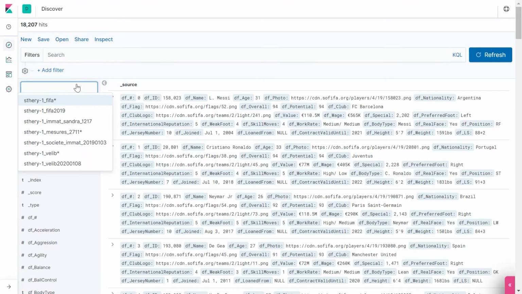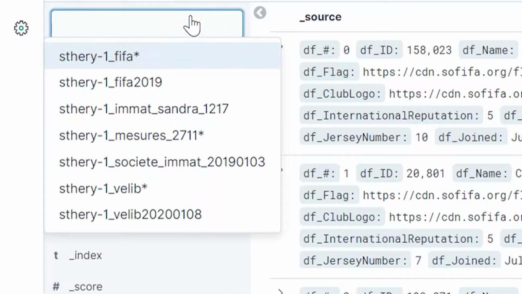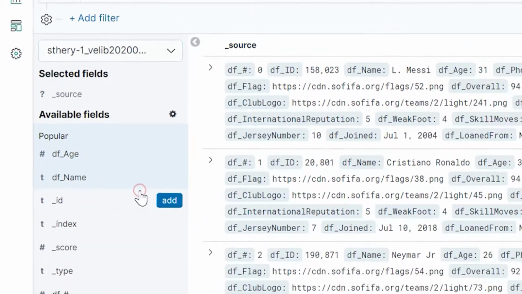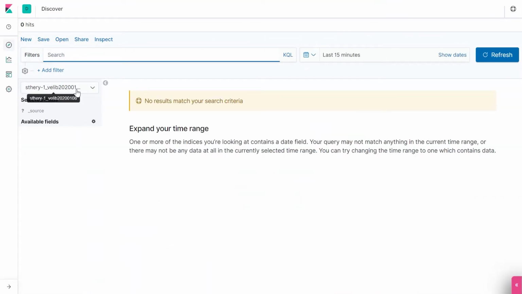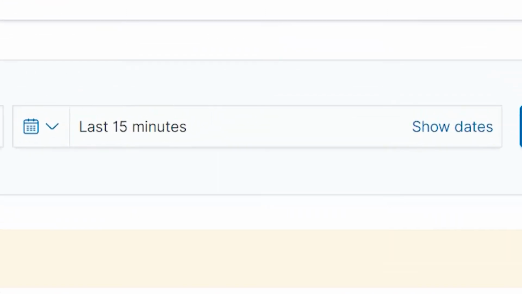And your data are listed through index pattern, sorted by alphabetical order. Let's get our VLIB file. Oh, do you see that? No data. Don't worry guys. I know it can be disturbing, but see, the data shown are those that have been collected 15 minutes ago from now. You just have to change the time range and discover your data.